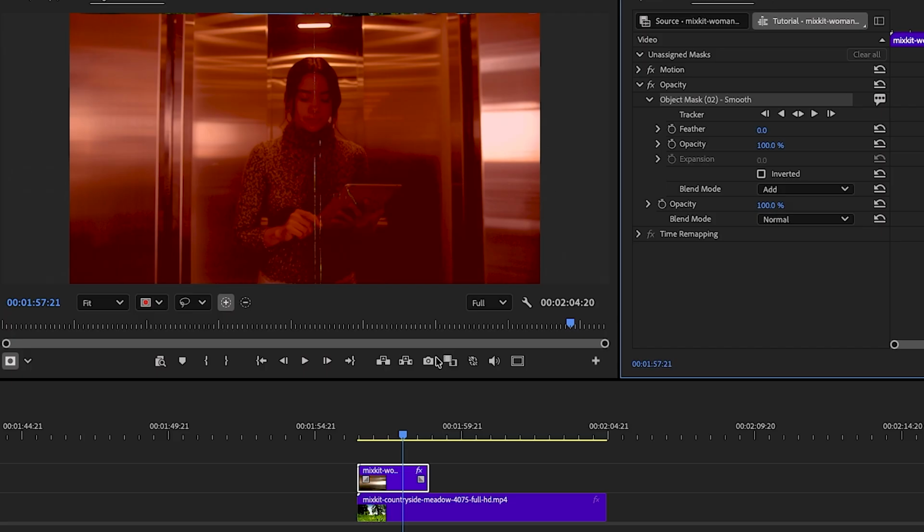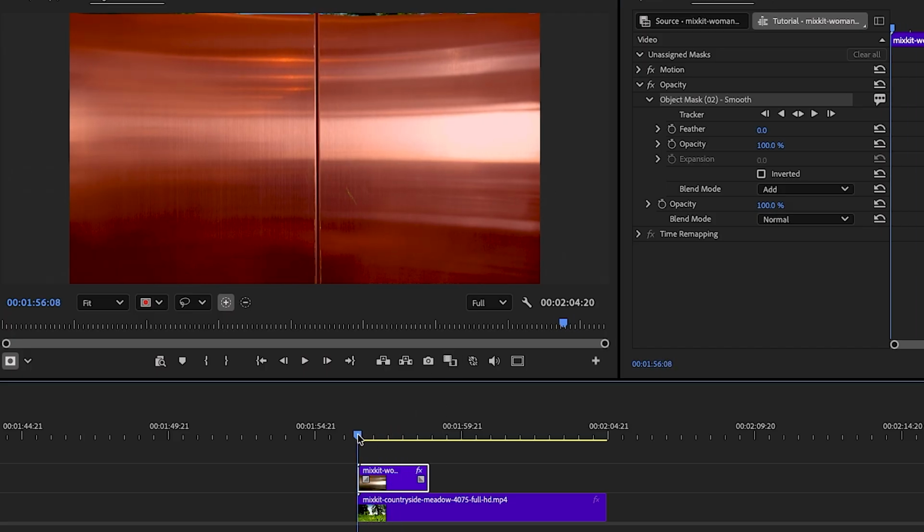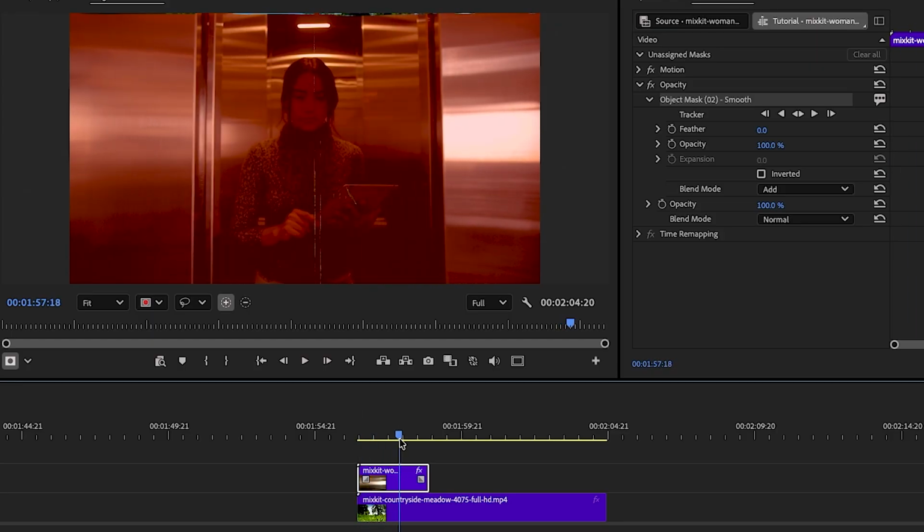Look at that. When I open, what I was going to say is we could always just punch in, increase the scale a little bit of the elevator in order to simply get rid of that. But as soon as we move the playhead, I can see that this object mask has also selected the inside of the elevator, which is not what we want.